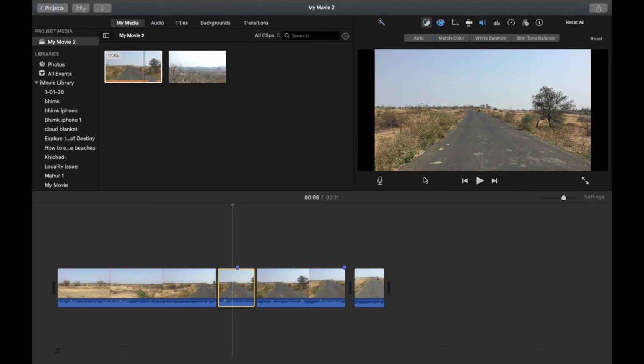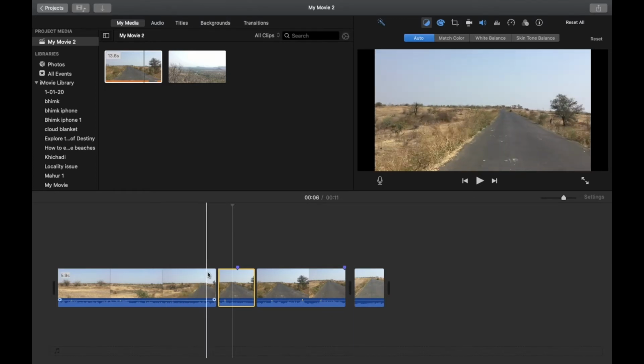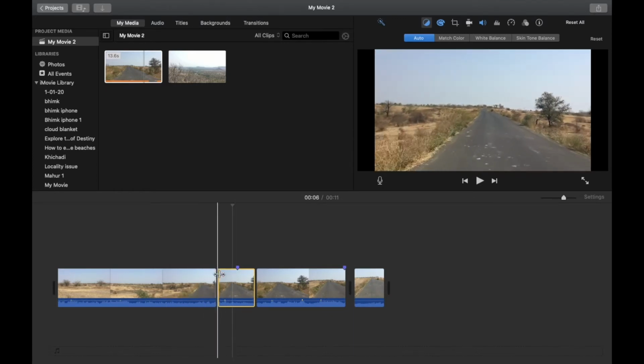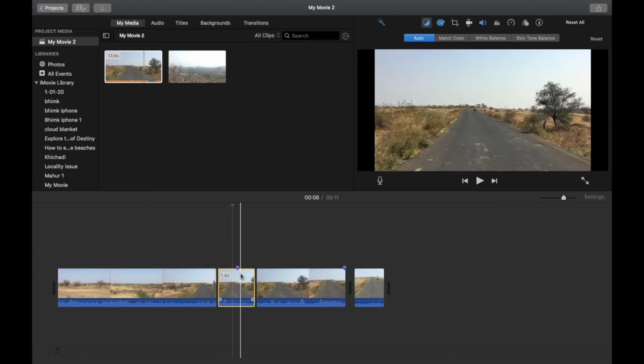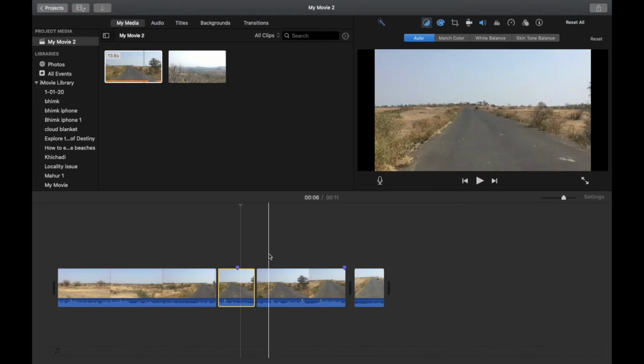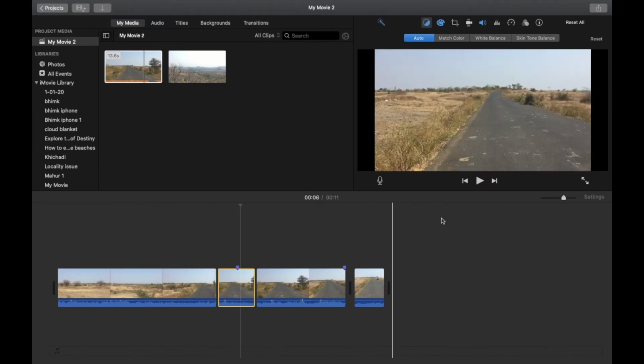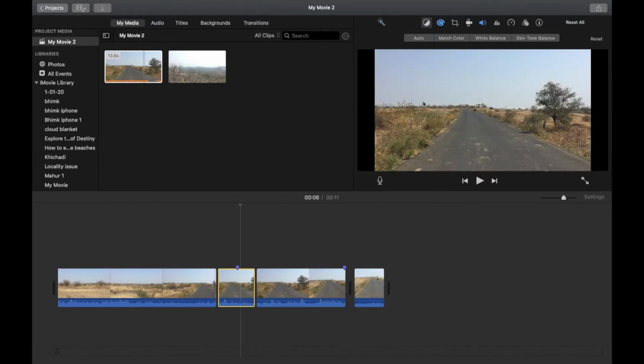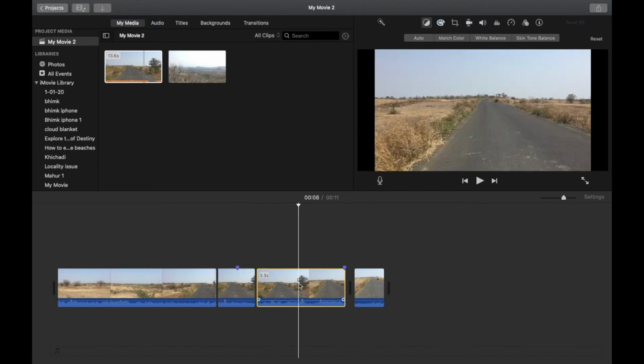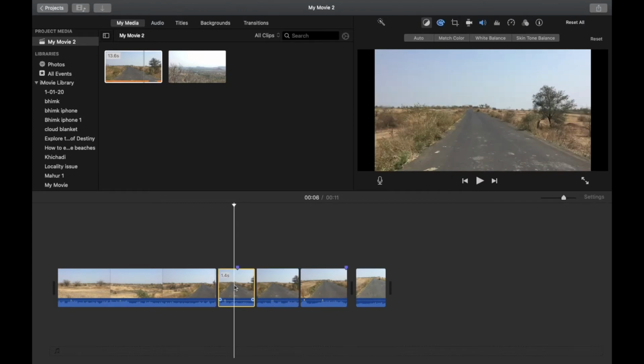Again Shift Command E and it becomes auto. Here no auto, here is auto. No auto, auto, no auto, auto. So we have done the auto color balance for this particular portion of the clip. We will reset this. We have learned two shortcuts till now. Command B for splitting the clip, and then Command Shift E for auto color balance.